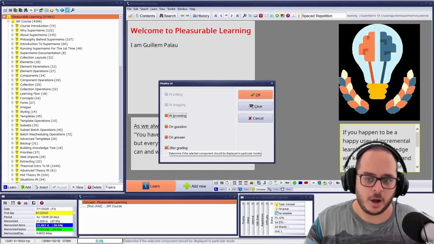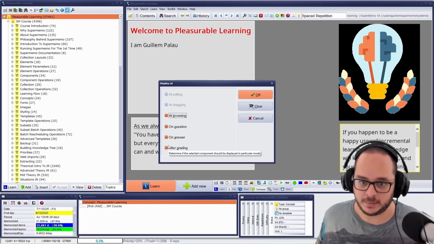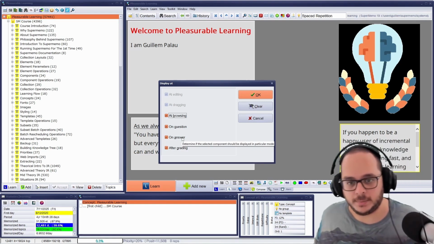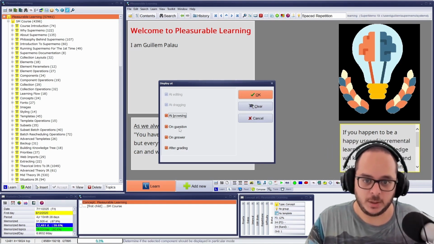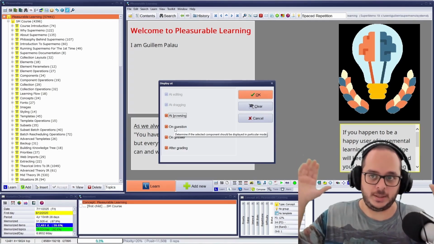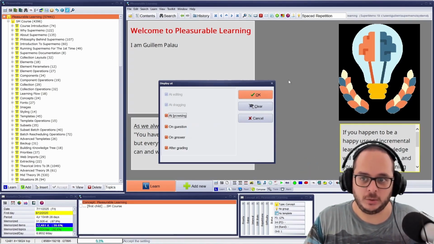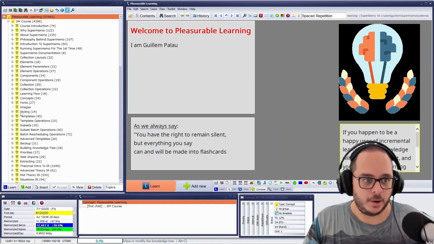After grading only applies to items, because you can only grade recall of items. On answer is the answer time, also only for items. And for the rest, the four element types will have on question, so when it's shown, or at browsing. At browsing means when it's not during the repetition. For instance, using the browser, or just by clicking.